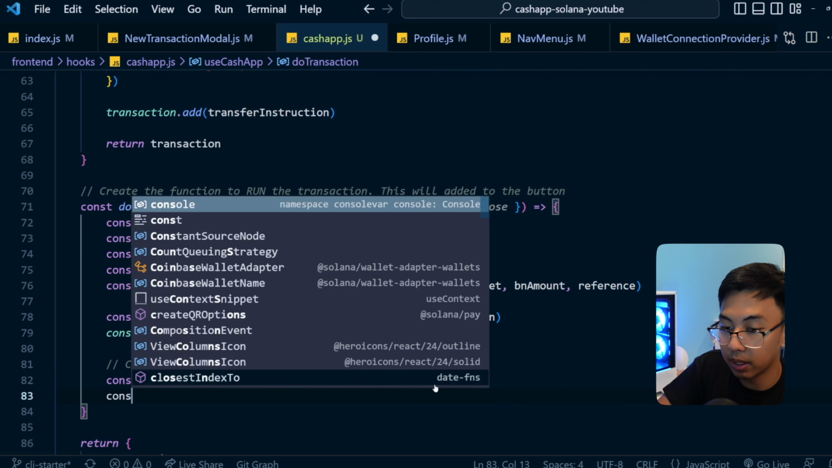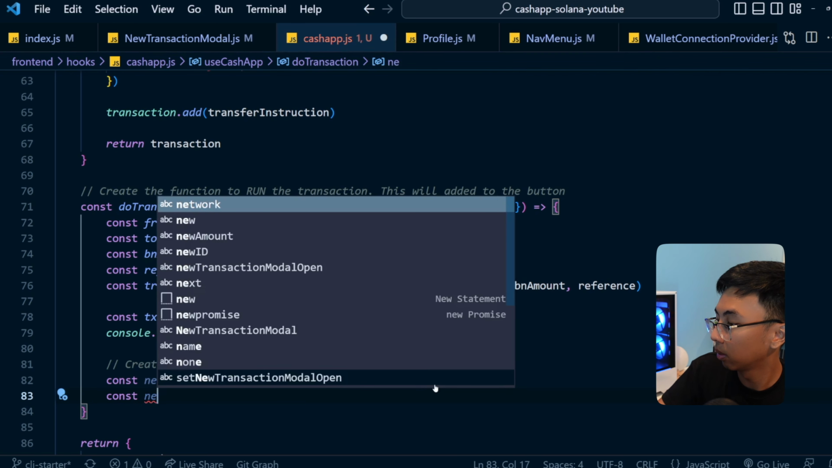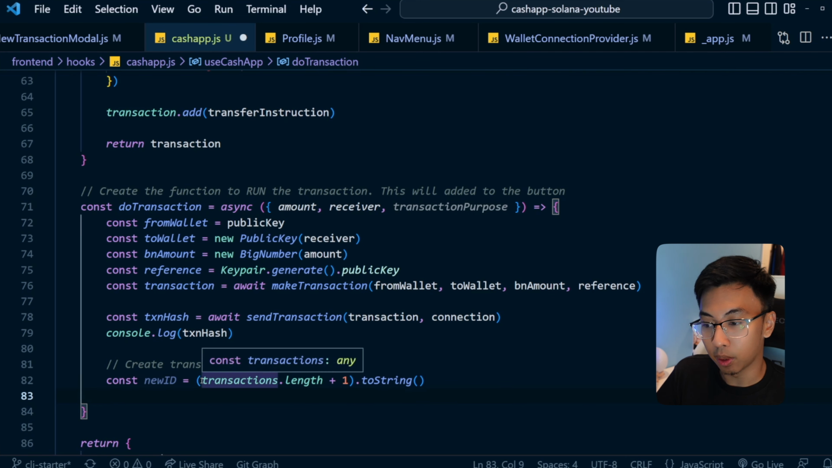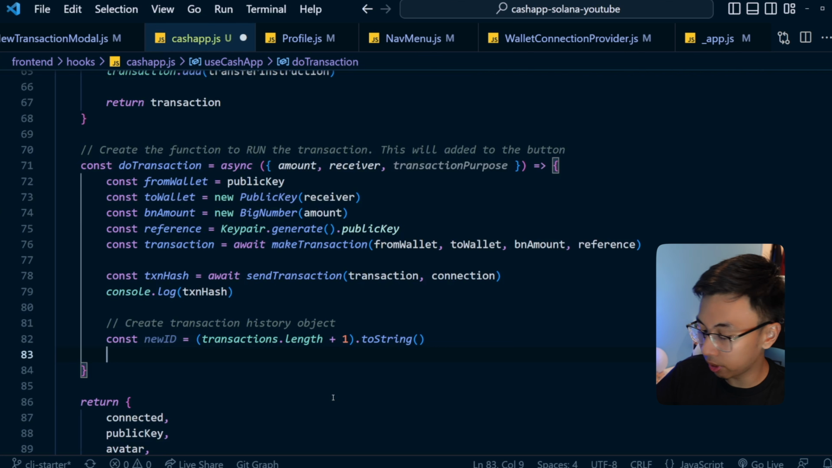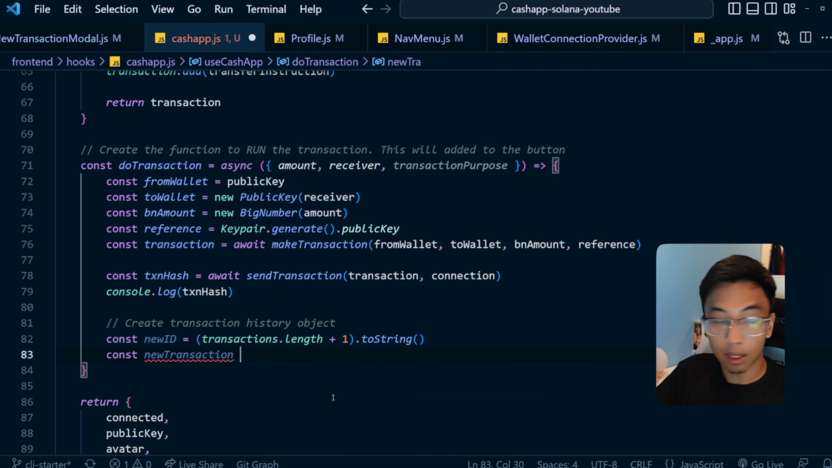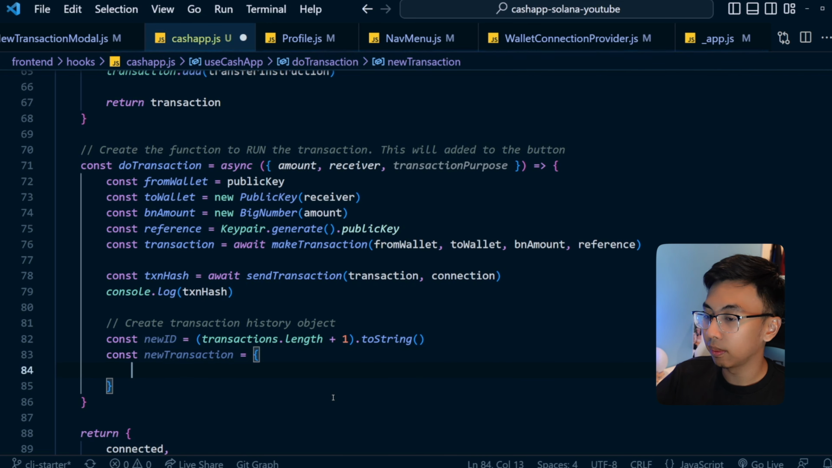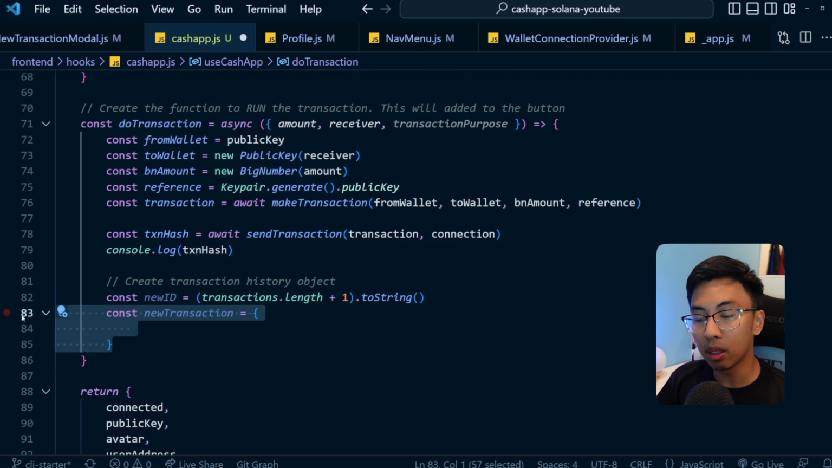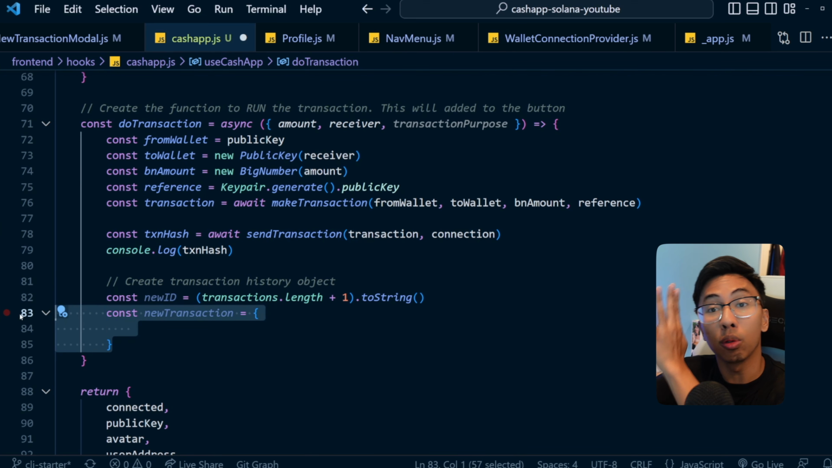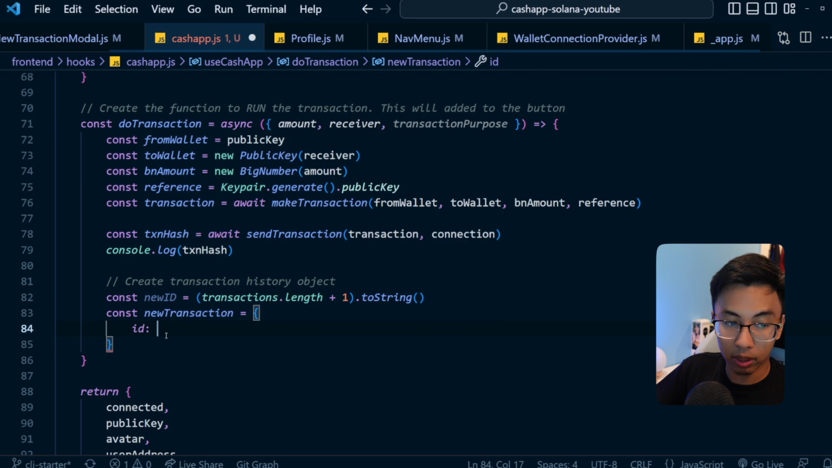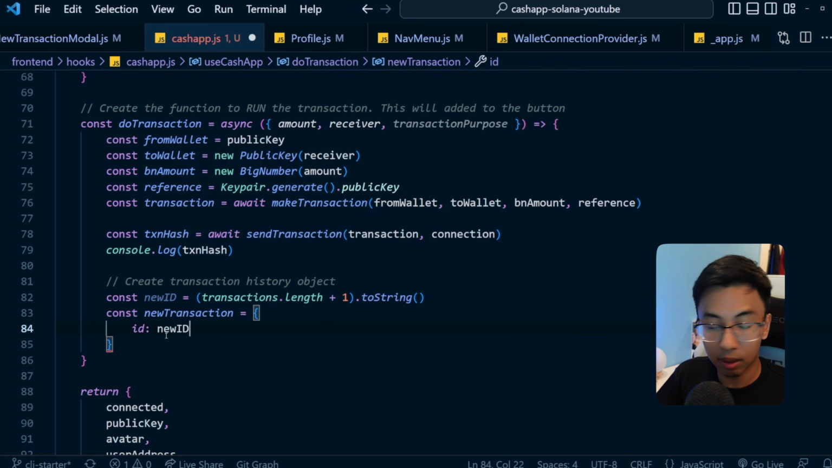So from here we can say const new. All right, so I was saying const newID is going to be the transactions.length plus 1 toString, and now we can create the transaction object. So we can do that by saying const newTransaction and set that equal to the object. So the idea is we create this new object, and once we fill in all the parameters or keys for that object, add it to that local storage array that we set up. So what we need to do is set the key, which is ID, is going to be newID. All right, we set that up earlier.